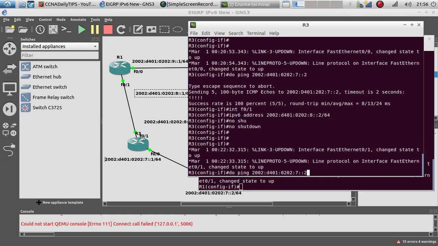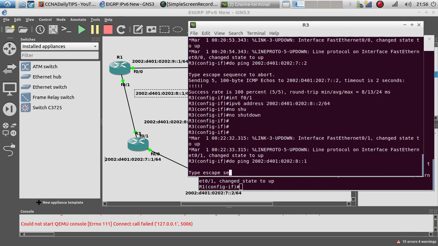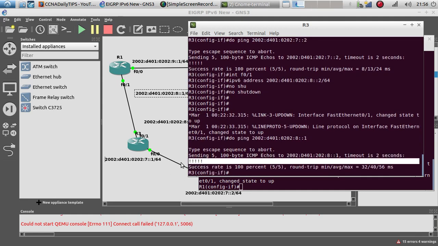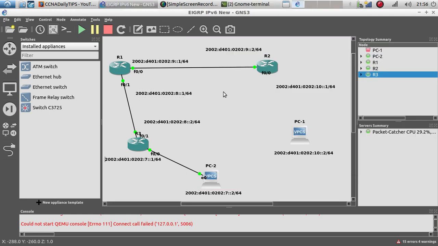Okay, now let's go ahead and see if we are able to ping 8.1, which is router 1. We are able to ping it. Great, so we have connectivity over here. And now what we can start doing also, or let's just finish IPv6 and then we're going to configure IPv4. Yeah, that sounds a little bit better.